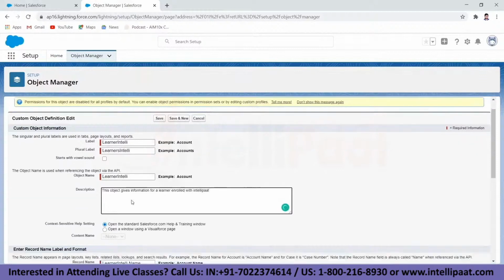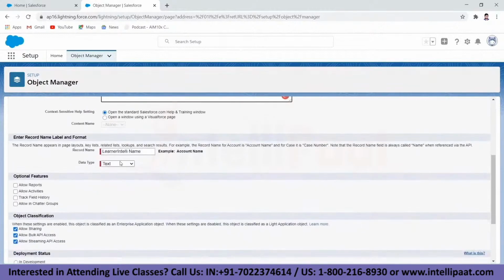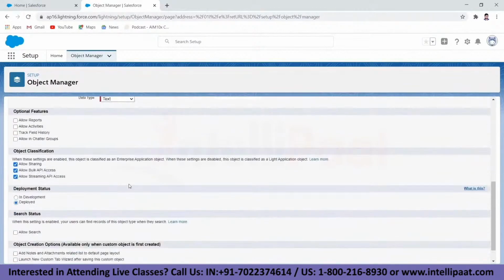So it does that. Now you can have it being a context sensitive help setting. You can put that as well. You have a record name, and this is the type text it will be taking. Optional features: you can allow reporting, activities, track field history, chatter groups. You can decide on these things as well. So if you wanted it to pop up in chatter groups, or you want to track field history, you can enable these features based on your requirements.